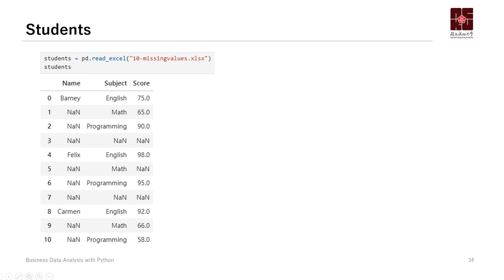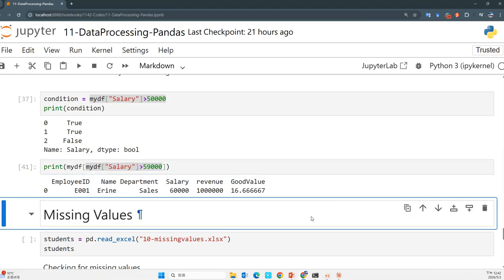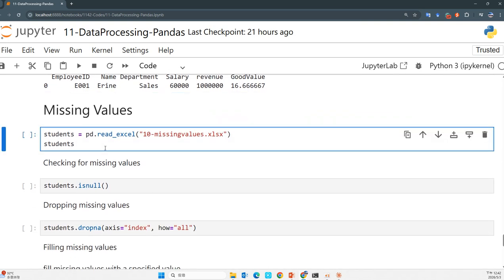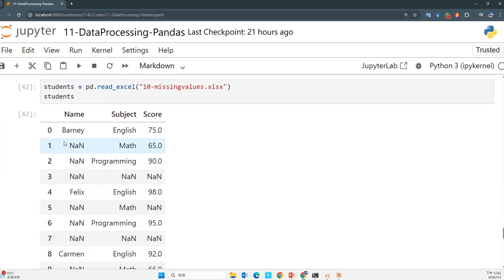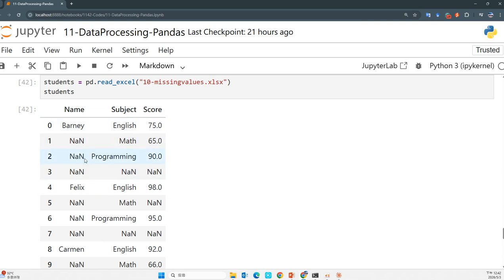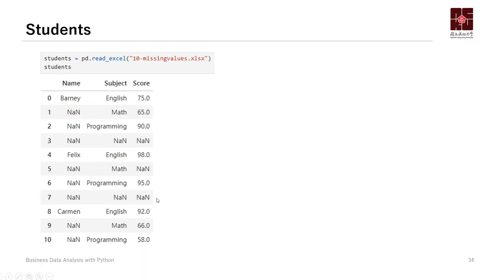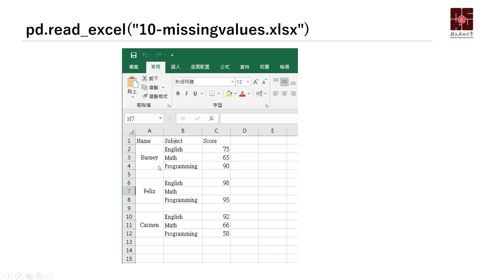Our first data is like this. Wait a moment. Okay, here is our missing value data. Now you can see our data is here, and we got so many NaN values. NaN means we don't have the data, like a missing value. You can check with our PowerPoint, just like here.